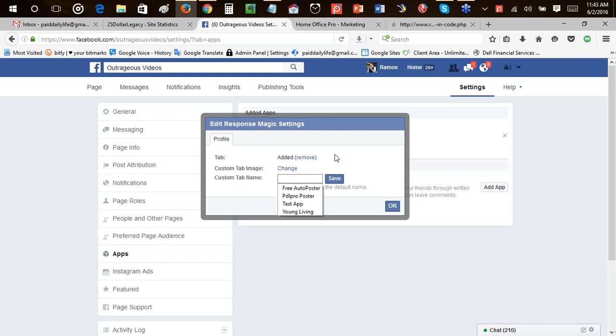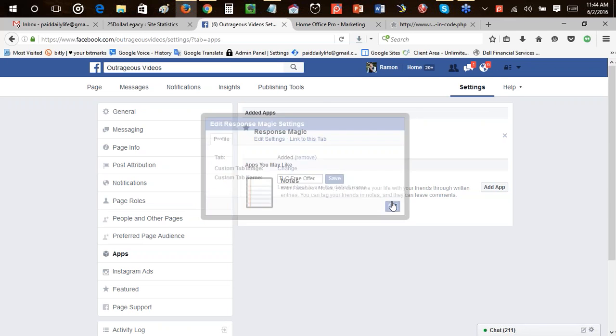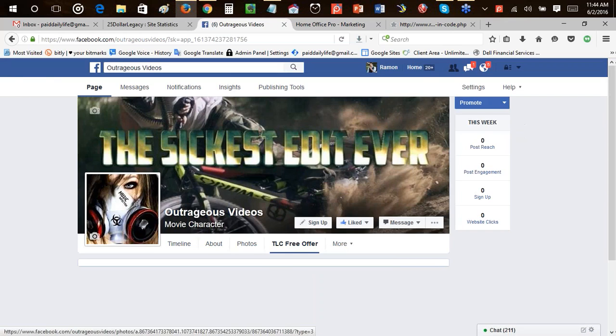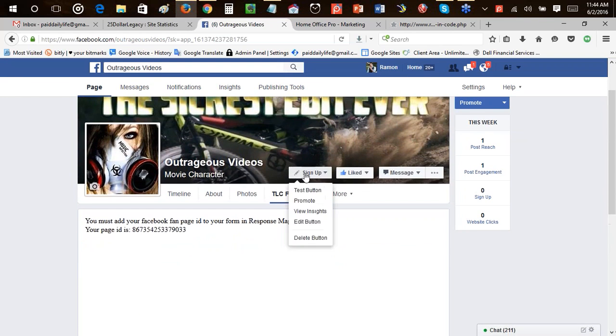What do you want to name the tab? Do you want to give something away? I'm going to put TLC free offer, and hit save. And then OK. And then I'm going to click on this link to tab, and all of a sudden you see it says TLC free offer. It showed up. So I added the tab to show up right here.